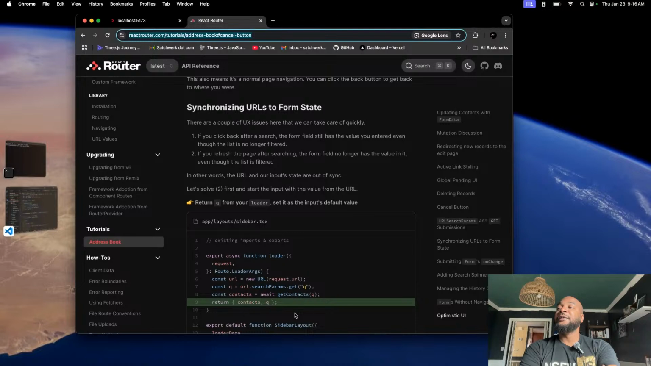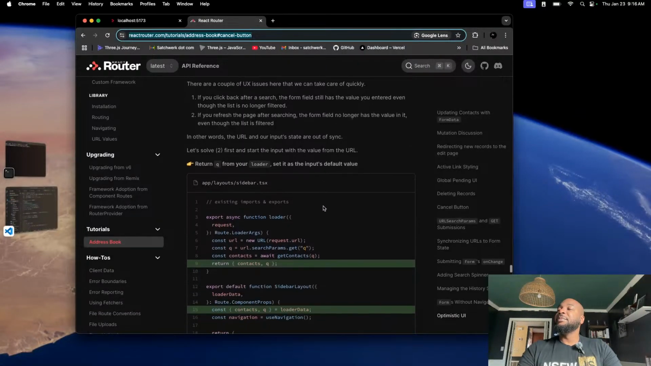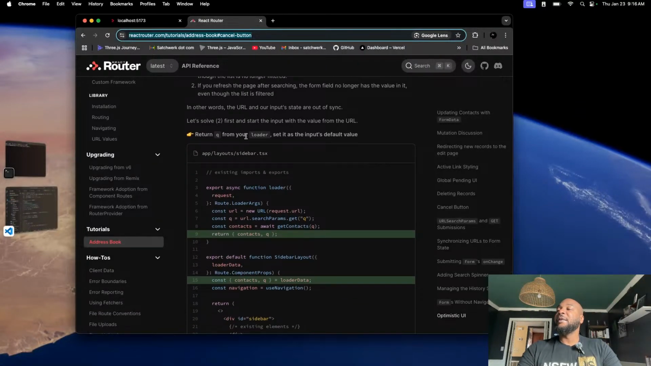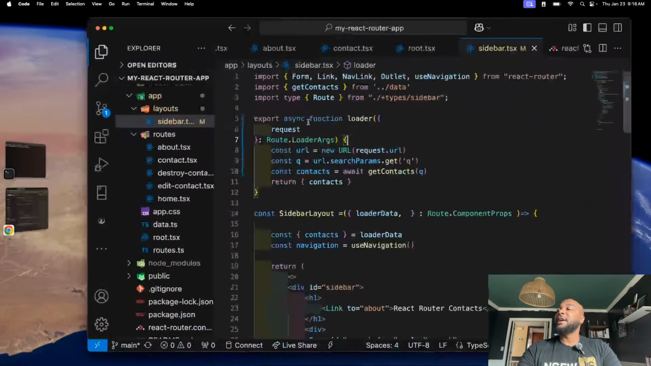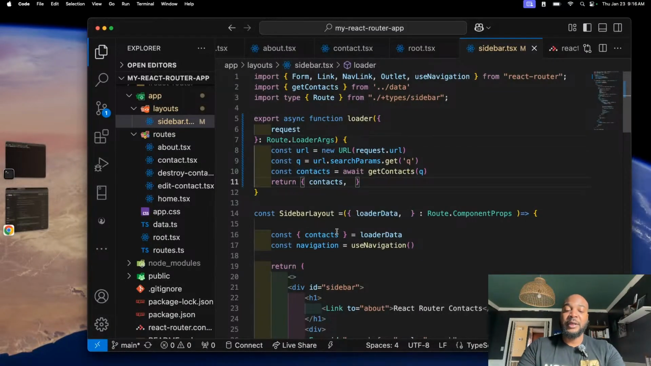Let's solve two first and start the input with the value from the URL. So return Q from your loader, set it as the input's default value. Okay, so we are returning it, we're adding it from the loader because we got Q. Here we've already returned context. We're also going to return Q. So let's come back here in the sidebar. So we're returning context, and then also again going to return Q.